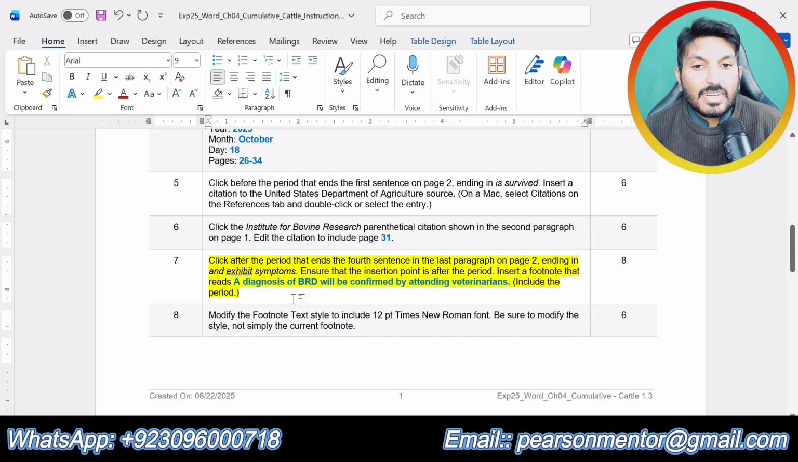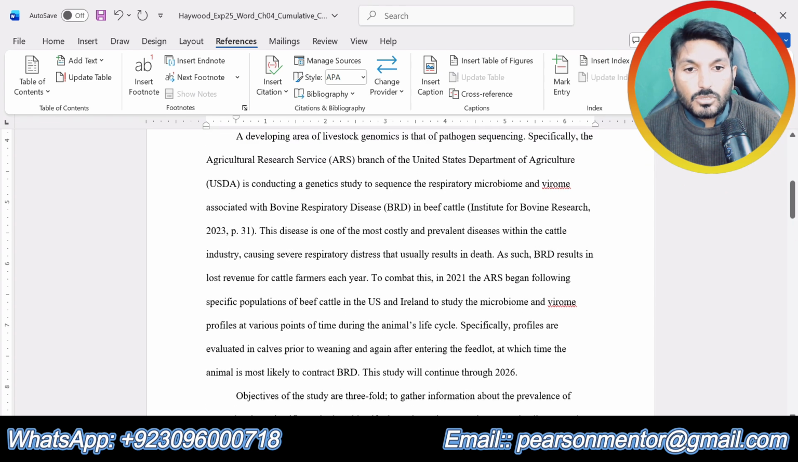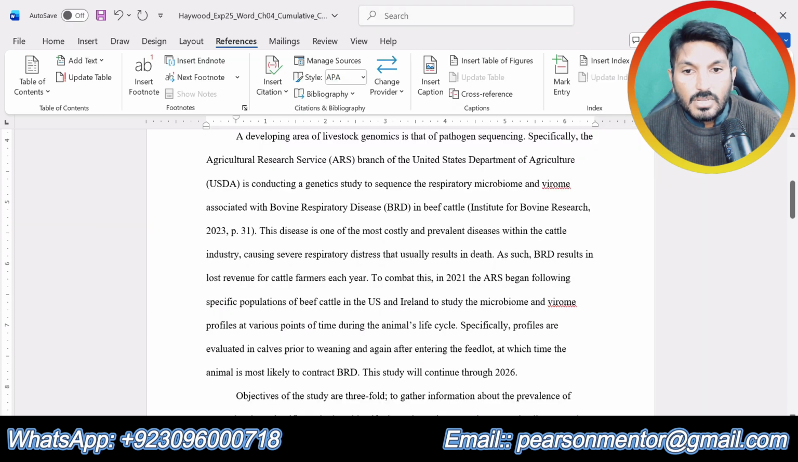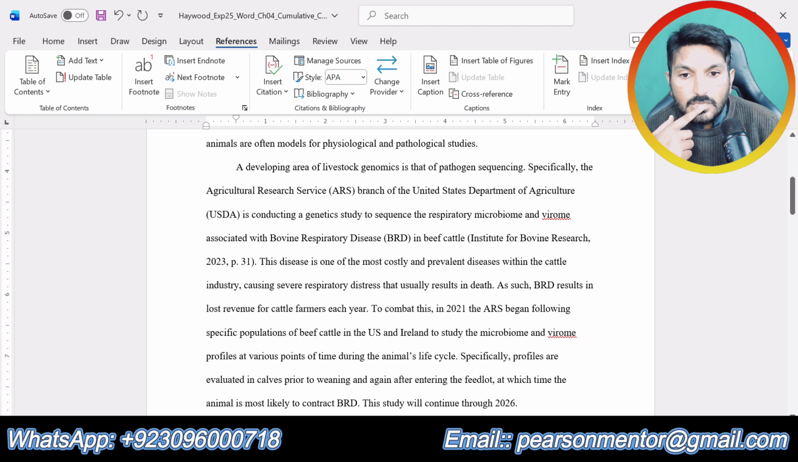Click after the period that ends the fourth sentence in the last paragraph on page 2, ending in and exhibits symptoms. Ensure that the insertion point is after the period. So now we are supposed to click after the period that ends the fourth sentence in the last paragraph on page 2. So this is the last paragraph on page 2 and the fourth sentence ending with exhibits symptoms. Let me look for that. Exhibit symptoms.